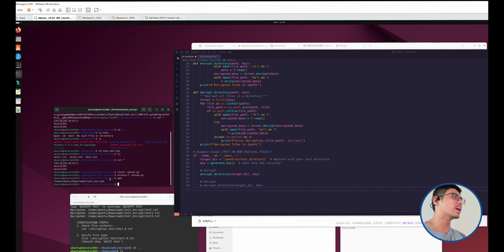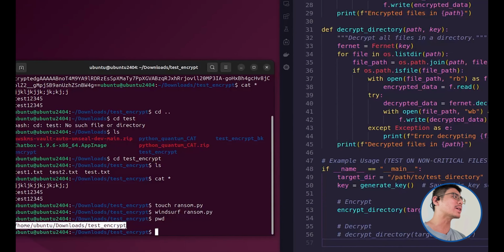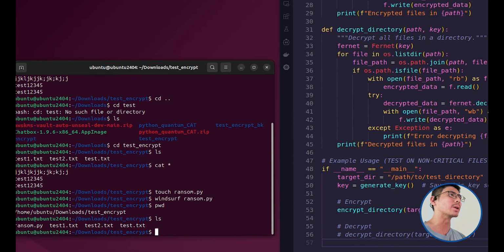Okay, since right now the ransom.py file is in our test directory, what we are going to do is move it to another directory. It's just in case, like if we run the Python file within the same directory, then it will get encrypted at the same time.